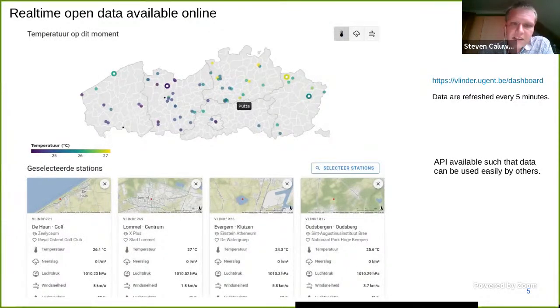And actually having all this data available in an open way online had a large added value for this project, because in this way, other people who were not involved in the project could discover our project and our data, and this resulted in other collaborations. To give you just one example, in Belgium, one of our national newspapers discovered this dashboard, and during heat waves, they are taking our data and they are showing the real-time temperature measurements of our network on the homepage of their news website.